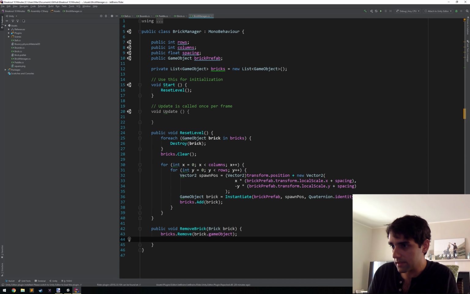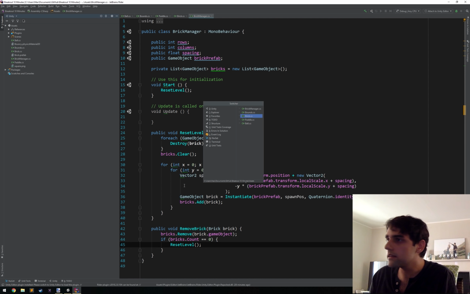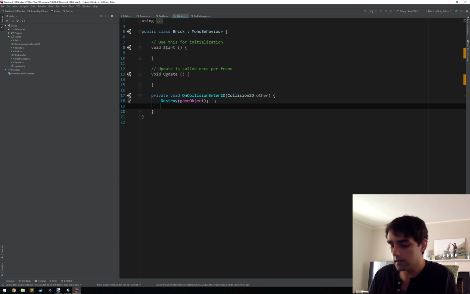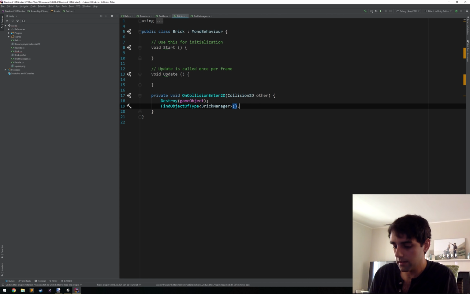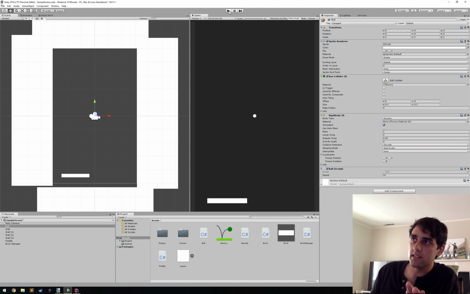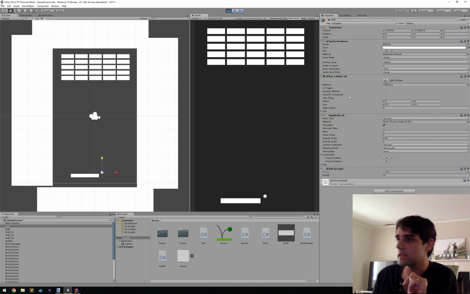That timer doesn't count because I spent 20 seconds thinking of what I should do. Bricks remove game object, and then if bricks.count equals 0, reset level. There. And wait, no, I need to actually call that. Find object of type brick manager dot reset level. Okay, those 20 seconds didn't count because I spent 20 seconds thinking I was done without realizing I forgot one part. So I'm claiming those 20 seconds back.